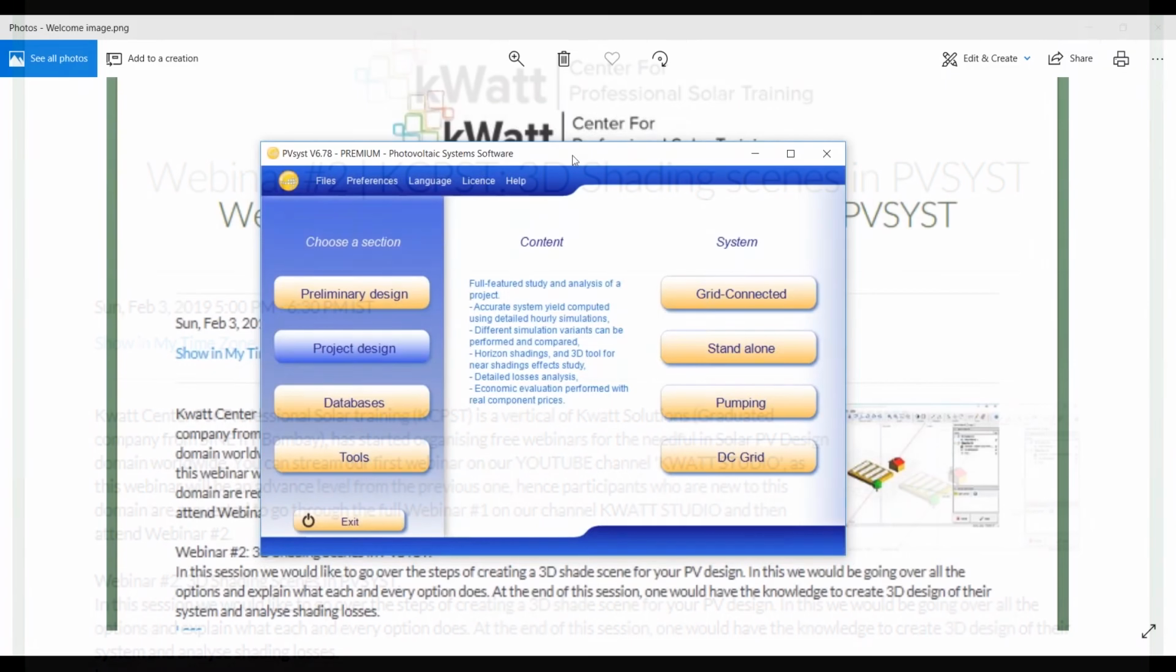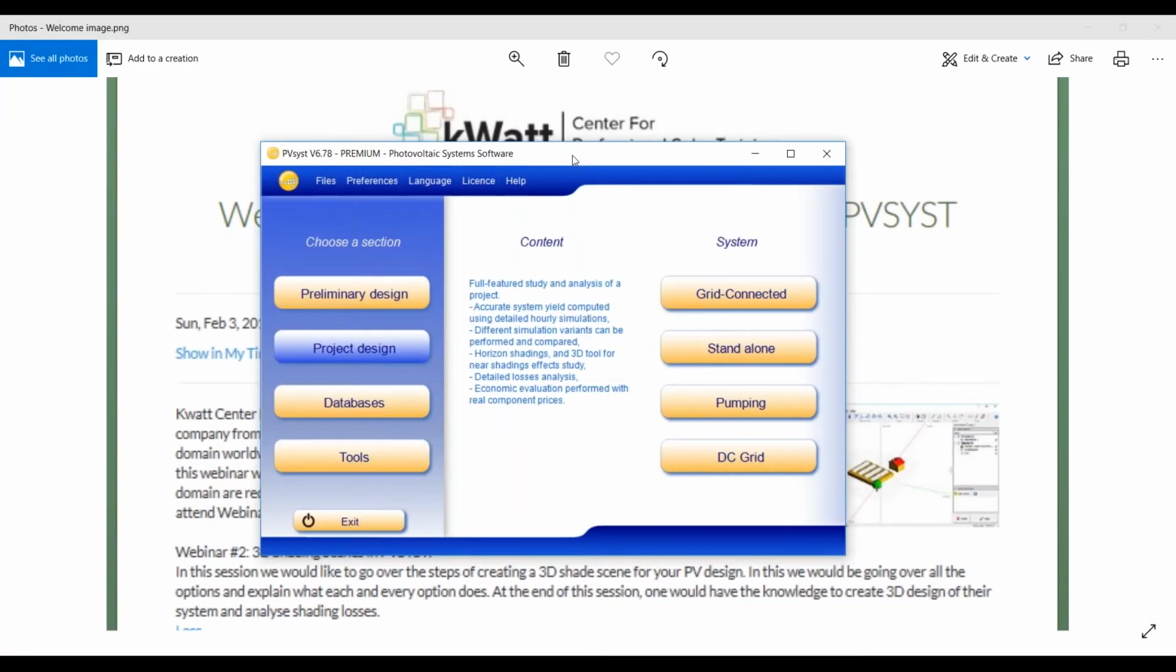Hello everyone, this is Ram Perumal here, and good evening, and welcome to the second webinar regarding PVSYST and software systems. In today's session, we're going to go over how to design a 3D system within PVSYST.